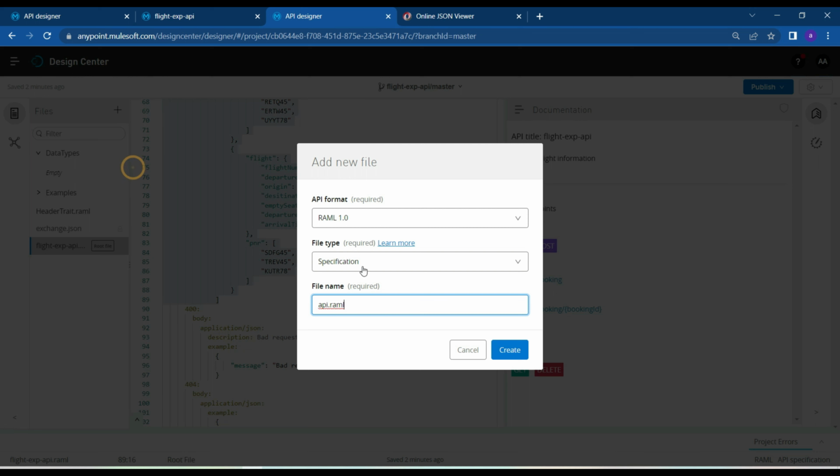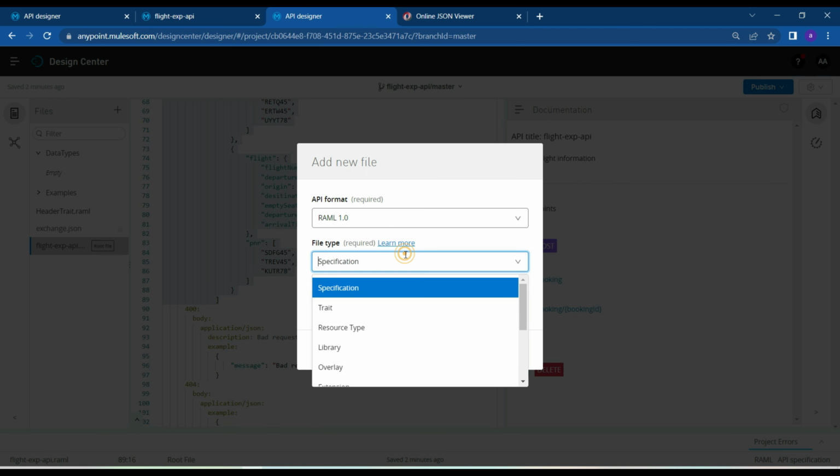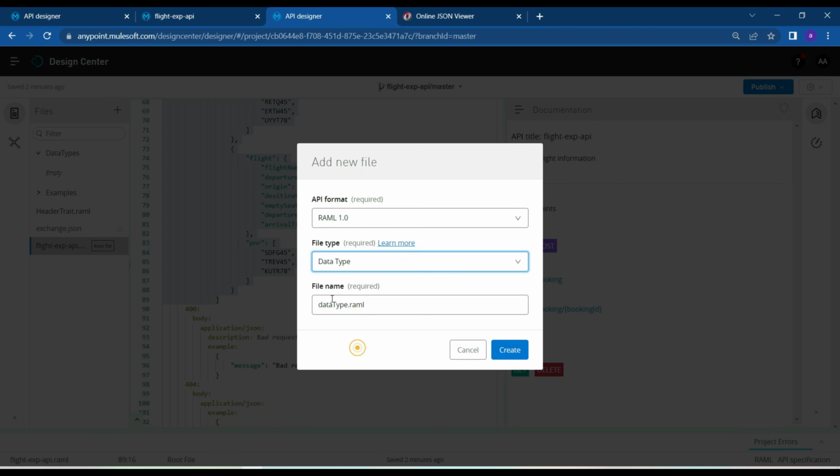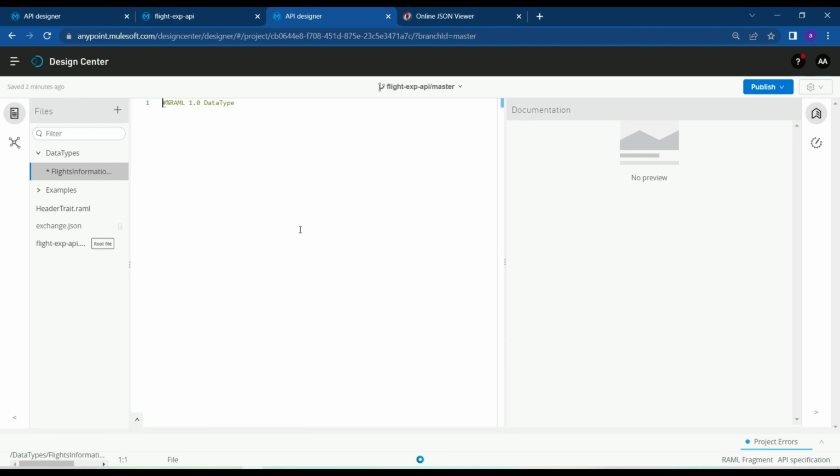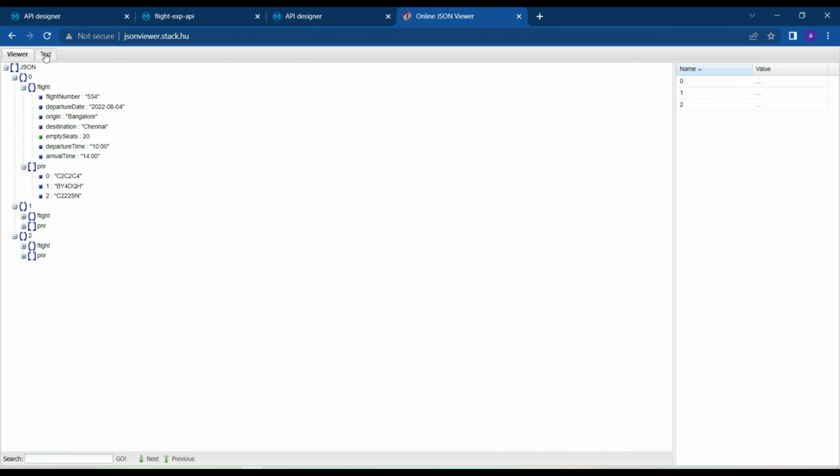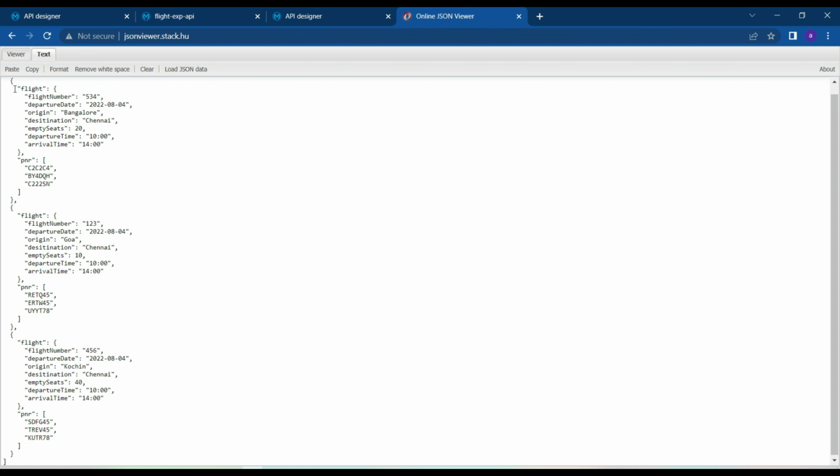Let's add a file to define the flight array data types. Let's select the type of the file. It's a data type file. Let's name it flights information data type. This will have the data type for the array of flight information.